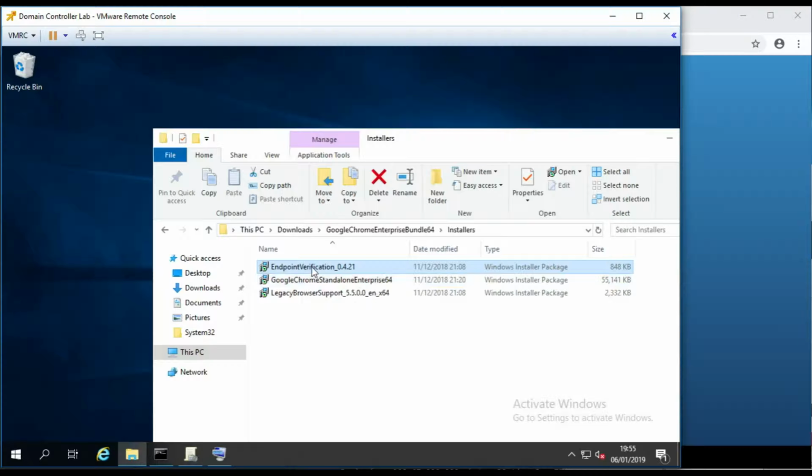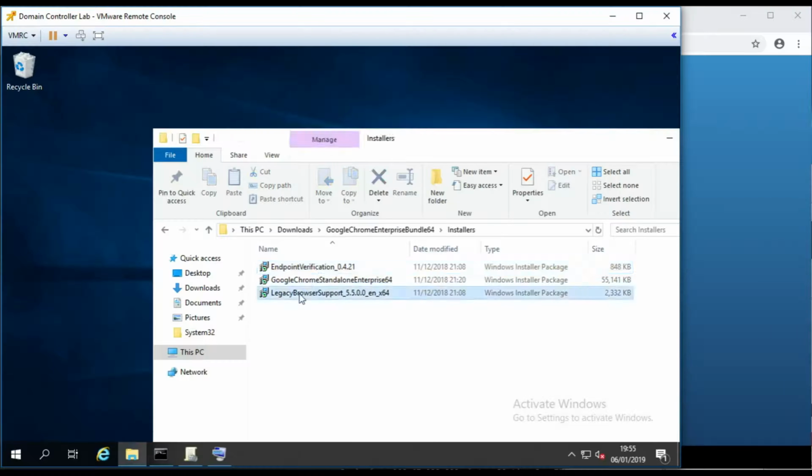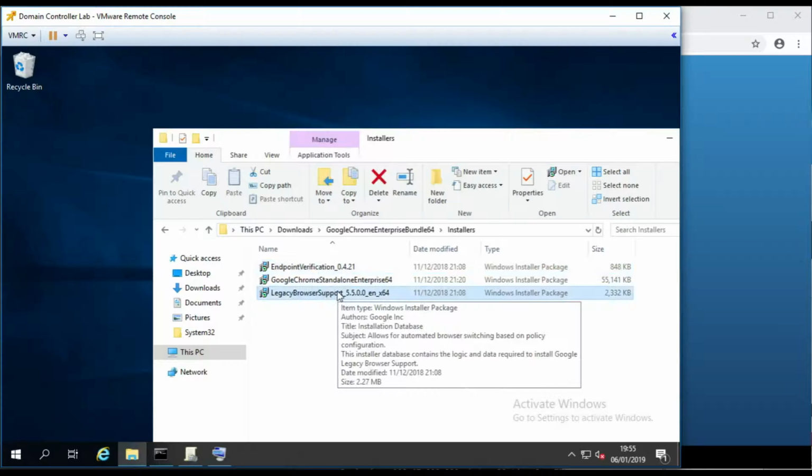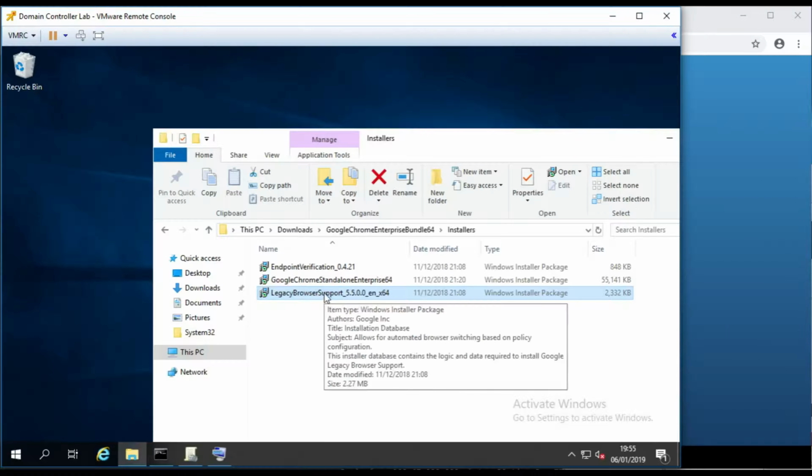I don't know about the endpoint verification, I don't think I've seen that file before, but the legacy browser support we don't need, and you probably only need if you're into an advanced setup. I think it allows you to bring in an Internet Explorer tab within Chrome for old intranet sites which might only support Internet Explorer.